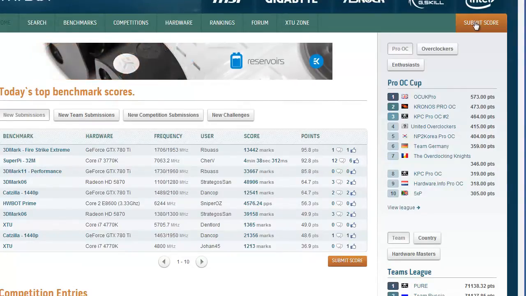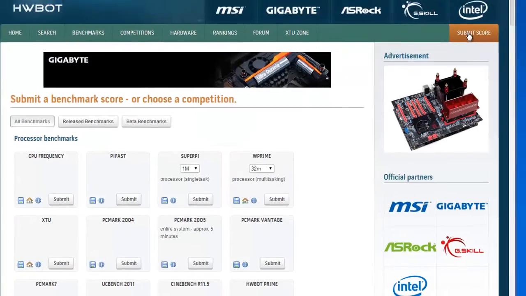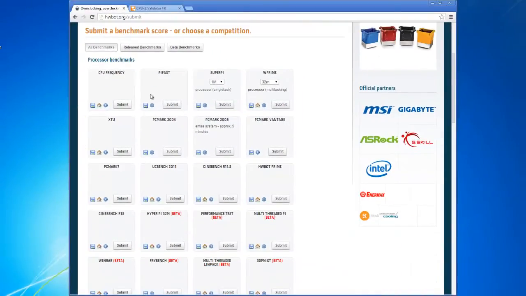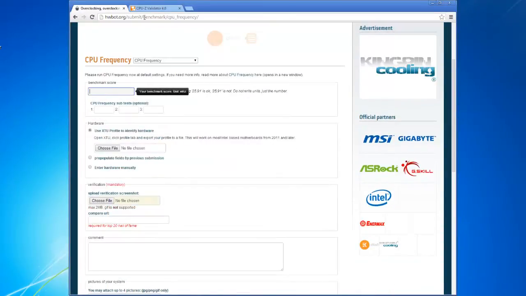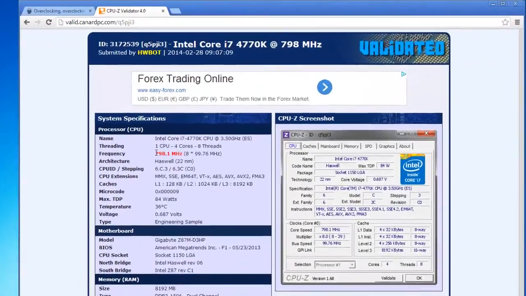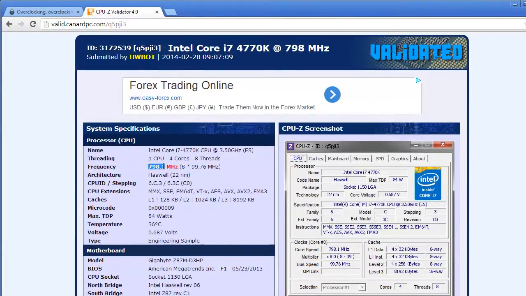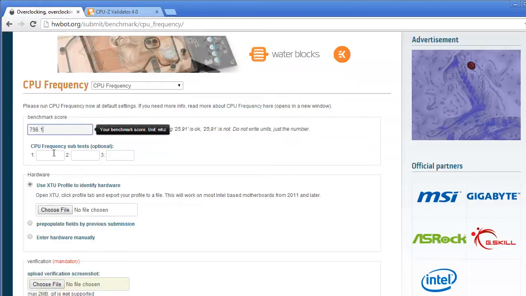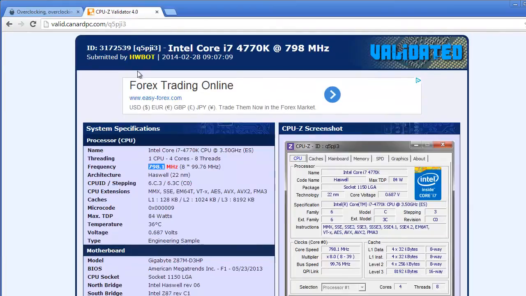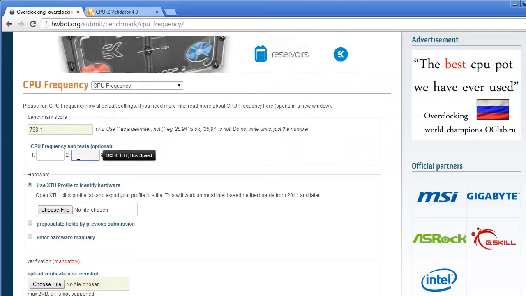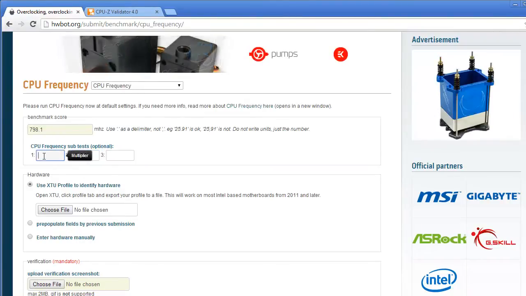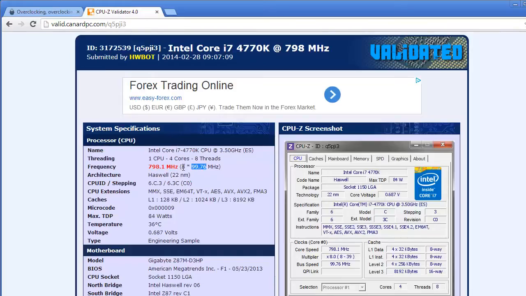Now we can go back to HWBOT.org, click on Submit Score, and then select the CPU frequency. Now it's only a matter of filling out all the details. So first of all, we're going to fill out the CPU frequency, and then fill out details such as the reference clock and the CPU multiplier. You can easily copy paste the information from the CPUZ validator page.